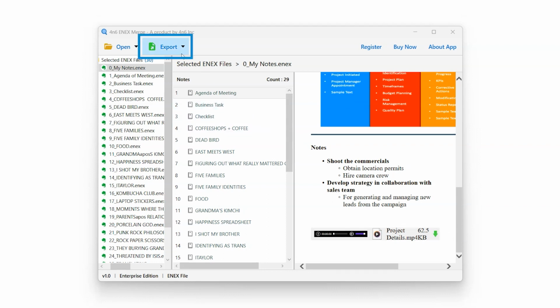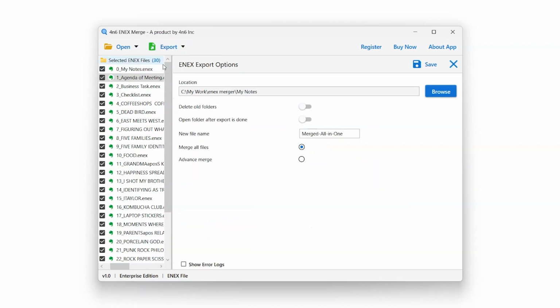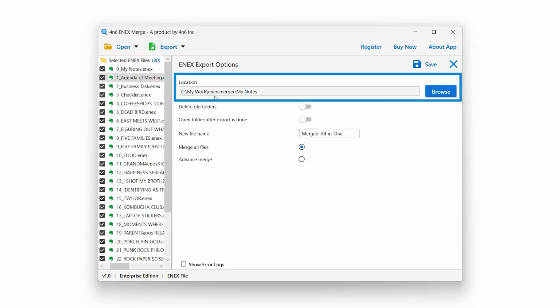To continue, click on Export button and choose Merge. This bar shows the destination of the merged file to be saved after the process is completed, or you can change the location by clicking on Browse option.